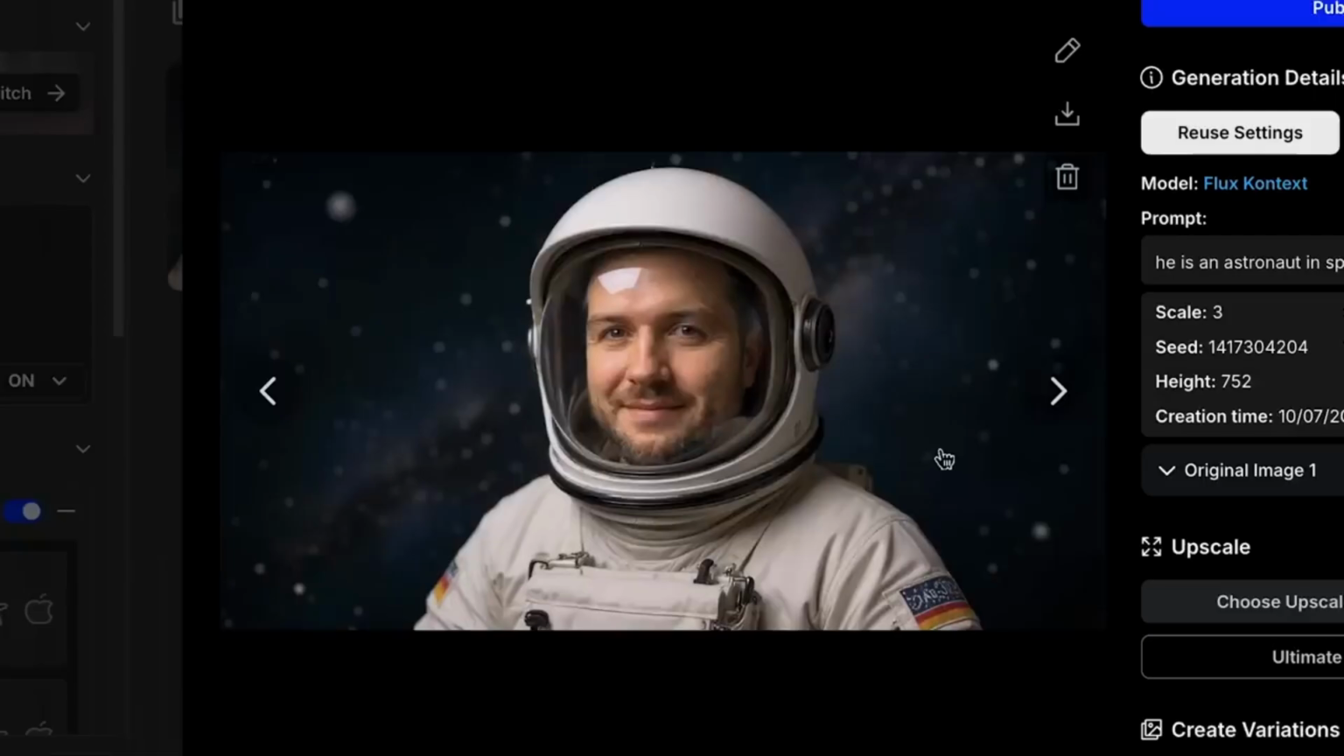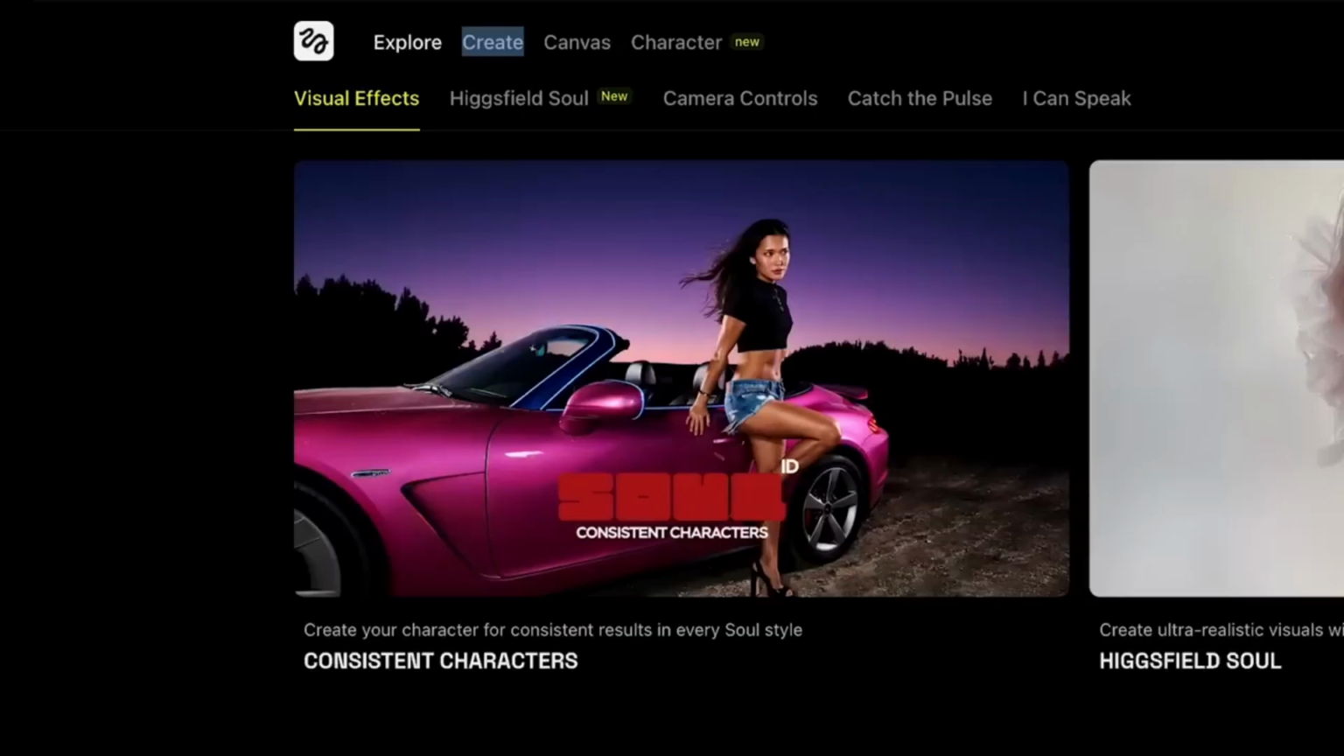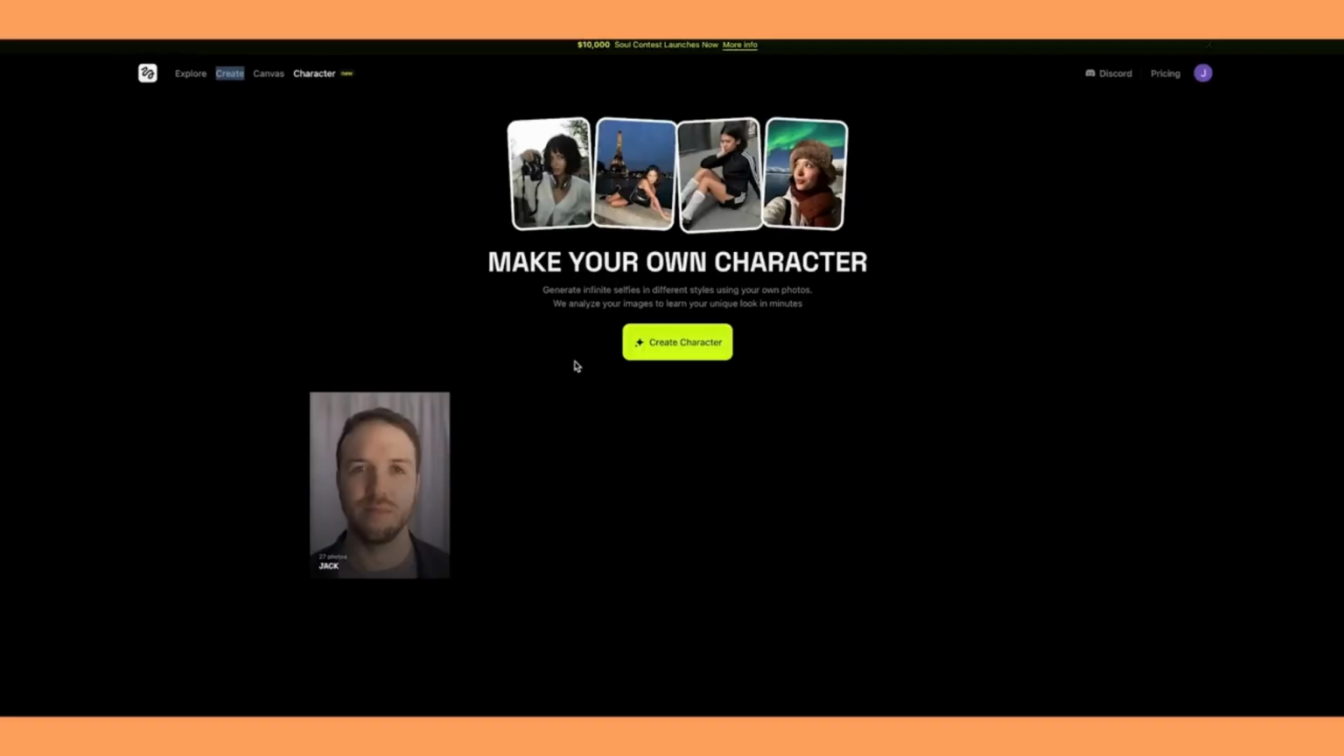And the result looks pretty good. You can definitely tell it's me, and it's just a great way of putting yourself in different scenes. Now, my new favorite method of creating consistent characters is using Higgsfield AI's latest Soul Consistent Characters tool. You add in loads of different images of your face. So here you can see I've already generated one for myself with 27 photos. I just used a bunch of different angles of my face, and it creates the model pretty quickly.